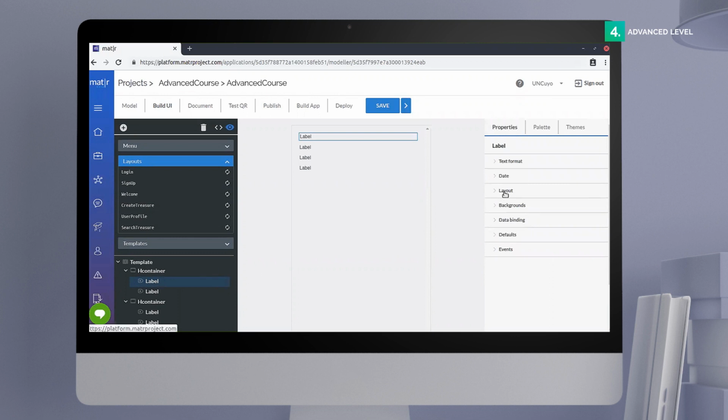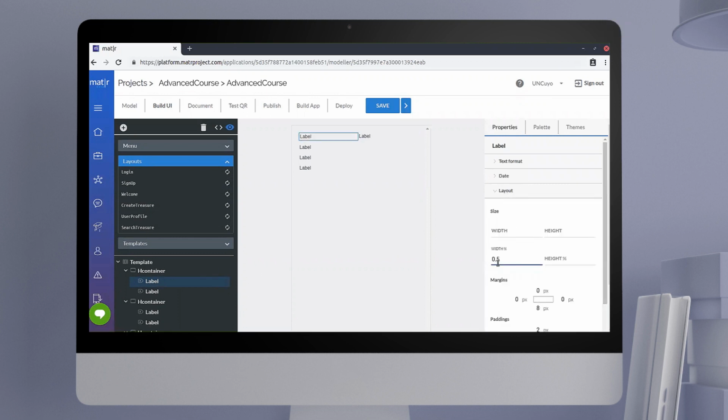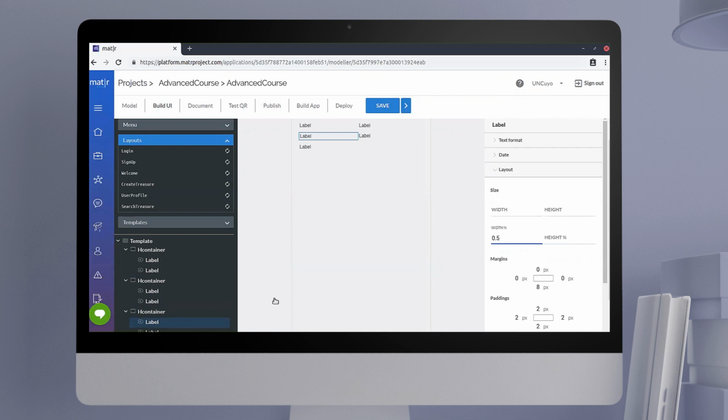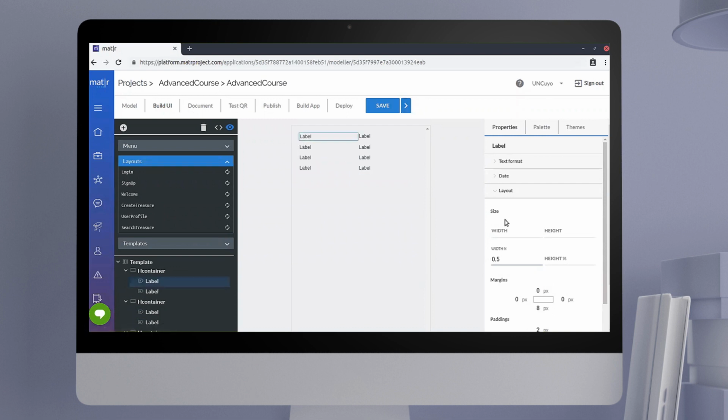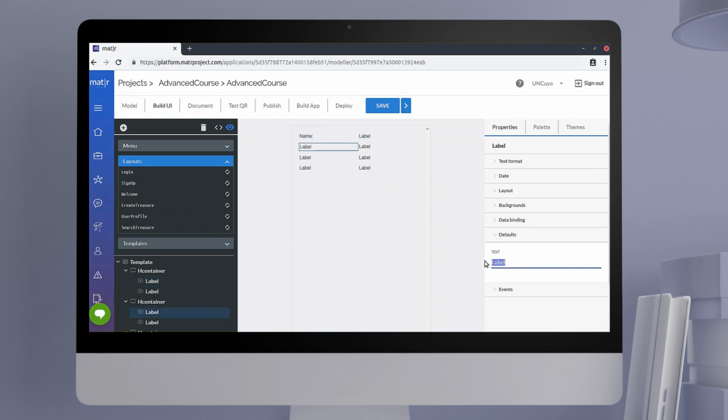When we have this, we will select from the right side panel the label of each container, and we will modify the percentage width of all the labels to 0.5. Now we will modify the default value of the first label of each container. In the first label, we enter the value name, colon. In the second, points, colon. In the third, found, question mark. And in the last, creator, colon.